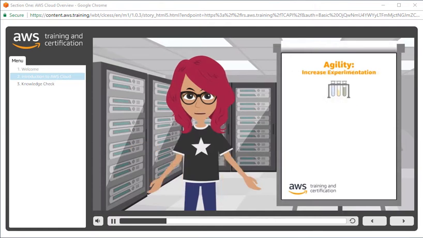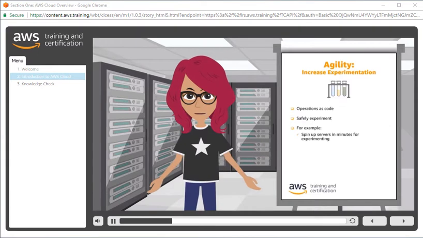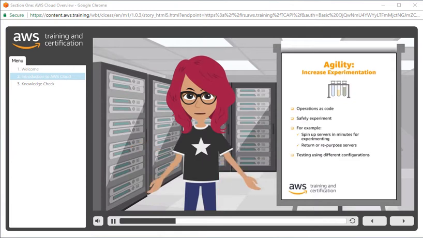Another agility benefit of cloud computing is being able to experiment more often. AWS enables operations as code in the cloud, and the ability to safely experiment, develop operations procedures, and practice failure. For example, with AWS you can spin up servers in minutes for experimenting, return or repurpose servers for other experiments. With virtual and automatable resources, you can quickly carry out comparative testing using different types of instances, storage, or configurations. Using AWS CloudFormation enables you to have consistent, templated sandbox development, test, and production environments with increasing levels of operations control.